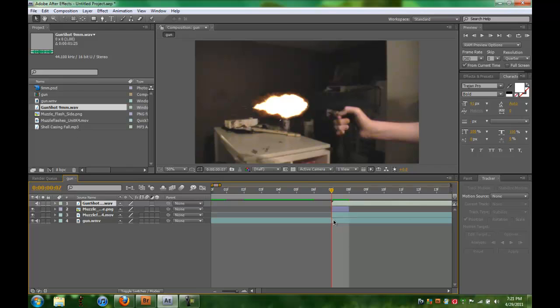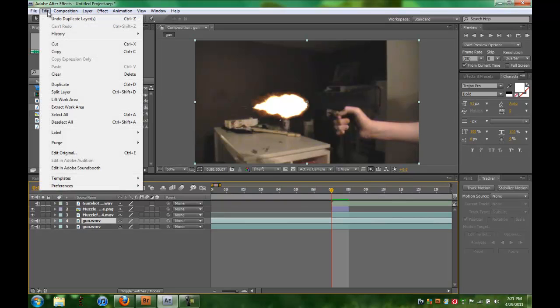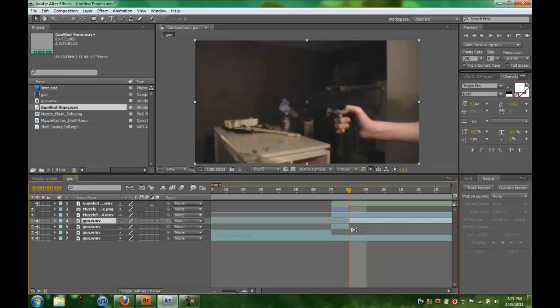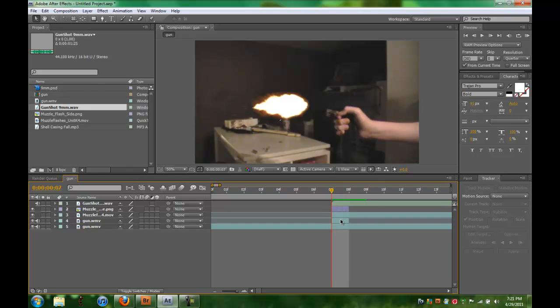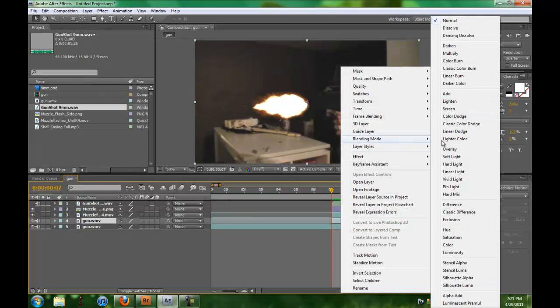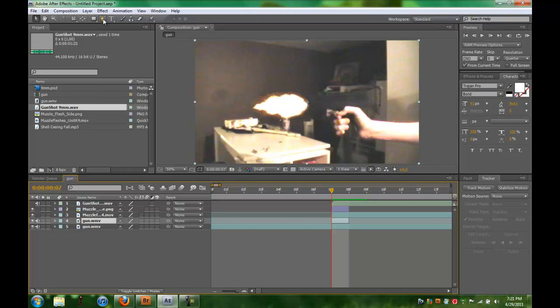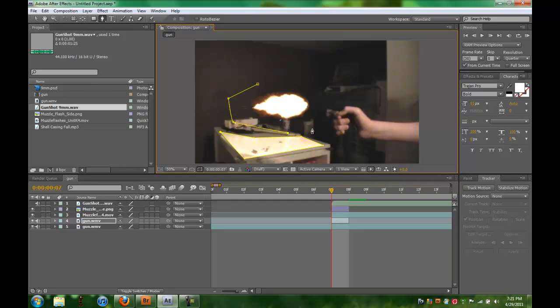Now, we're going to add some environmental impact. To do this, duplicate your base footage and then split it so it only lasts for 1 frame, like this. Now, go to blending mode on this layer and change it to add. Oh, not lighten, add, sorry. Yeah, so add. It'll brighten everything up. Take the masking tool and draw where you think the light is going to affect the environment. I'm just going to do a quick one. Normally you're going to take a little time.